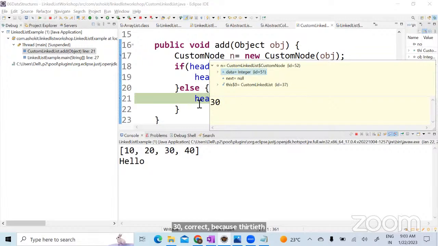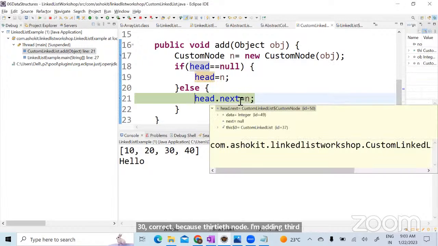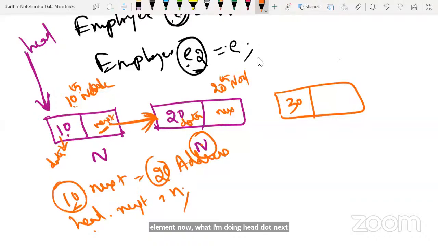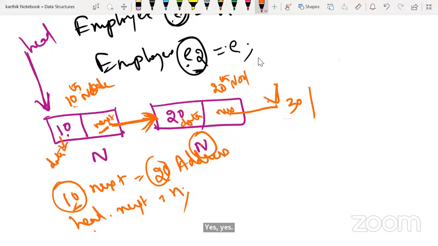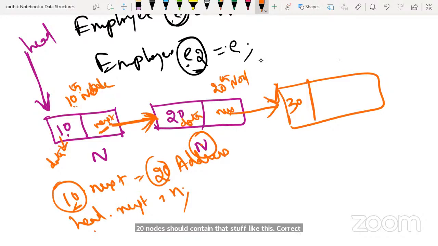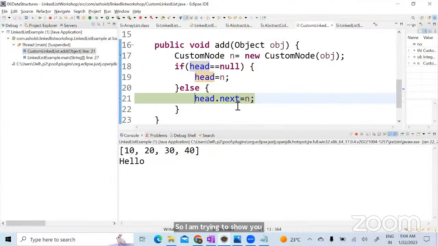Now what I'm doing, head.next. Currently head.next to 30 I'm assigning, which means can I say that this link is getting overridden by this link like this? Yes or no? But what should the linked list ideally look like? It is not like this. The 20 node should contain the address of 30, like this, correct? So I am trying to show you there is a loophole in my coding.